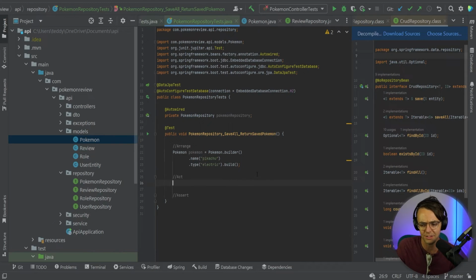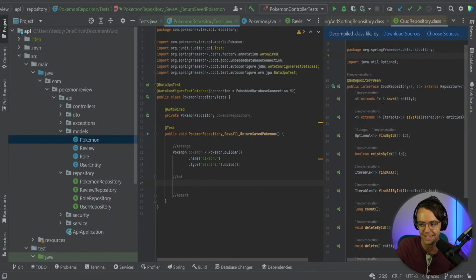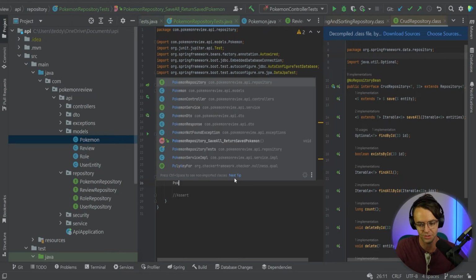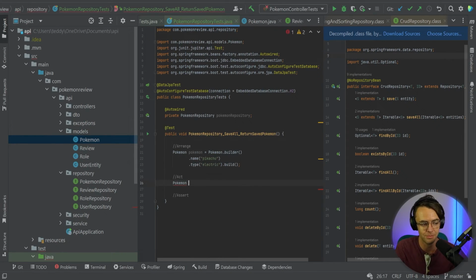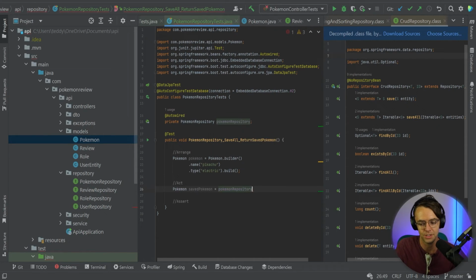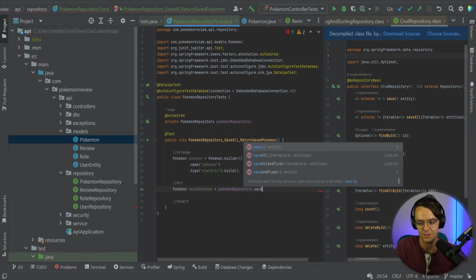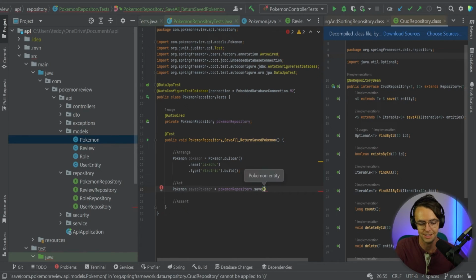So how exactly do we act on this? We need to take this and bring it into here through the Pokemon repository. And if you don't know how that works, it's really easy. We're going to have Pokemon, then we're going to have a saved Pokemon. Then we will have our Pokemon repository, and we will just bring in our save just like this. Essentially all we're doing is testing repository methods.